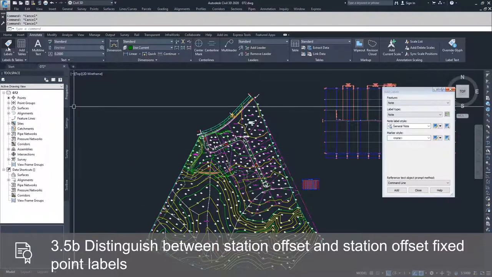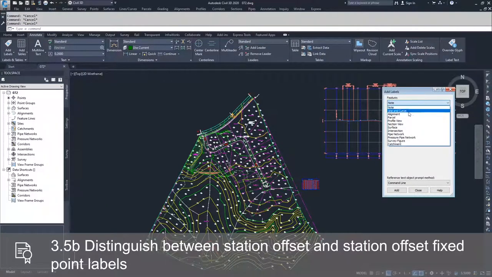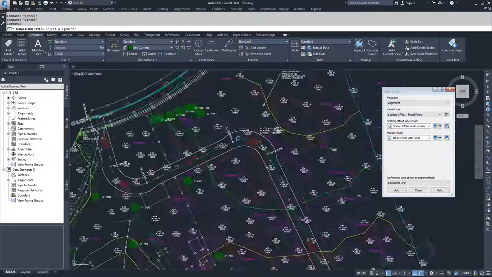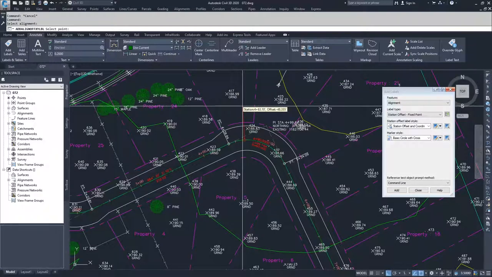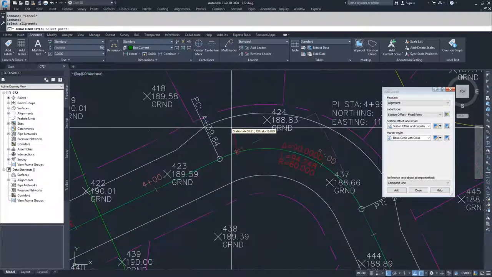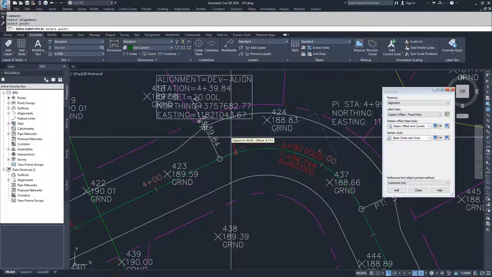We're going to click on add labels, and we're going to go ahead and drop down on our features to our alignment. And we're going to go to a station offset fixed point, and we're going to click add. So what you'll see is Civil 3D is going to ask us to select an alignment. I'll select this alignment here. And when I choose to place my label based on my station offset fixed point, what I'm going to do is select the point I want to label, and a label gets placed.